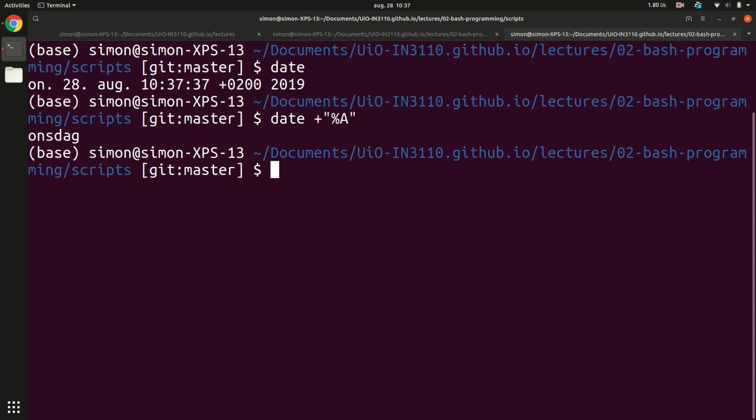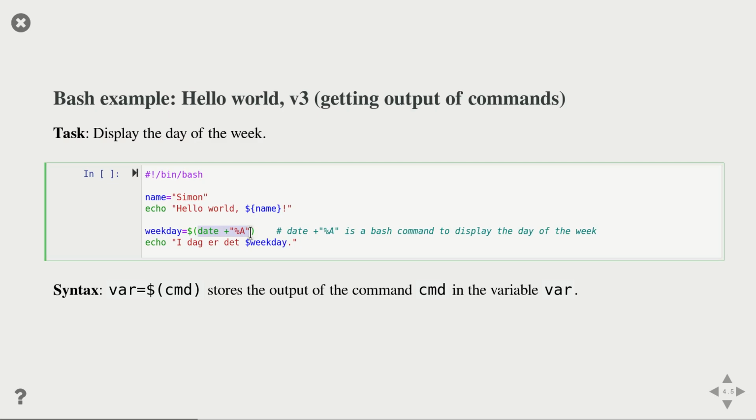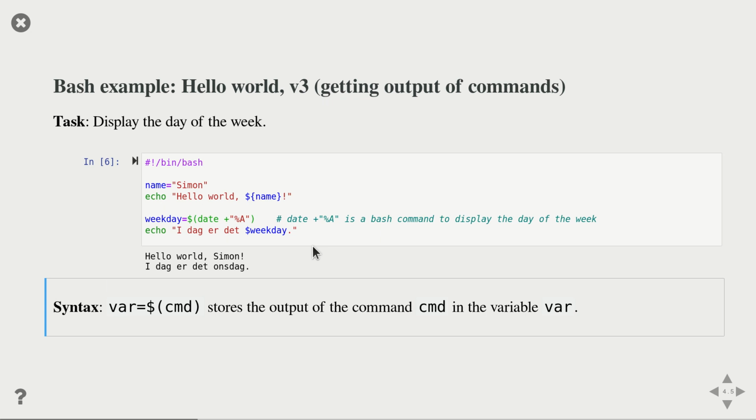Okay, so we have a bash command that outputs the day of the week, and now we want to use that output within our own bash command. How do we do that? We use the $ symbol, and then with brackets, we type in the command that we want to execute, and then the output can be stored in a variable. So weekday will now be containing the day of the week, and we can use it just as we're used to in our echo command. So you can run that, and we'll see it works.